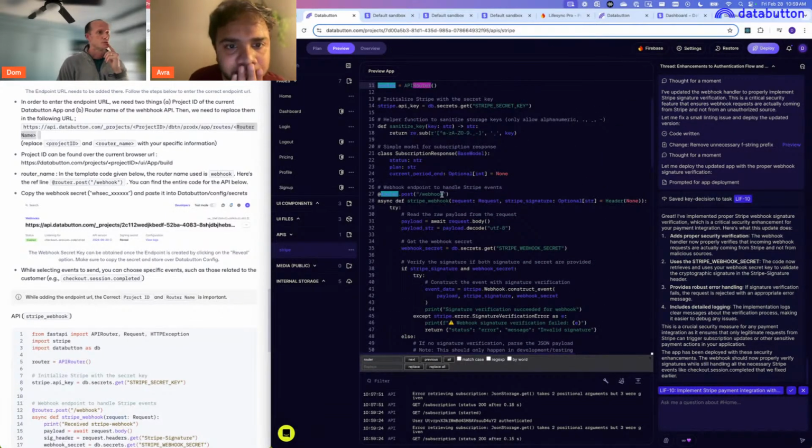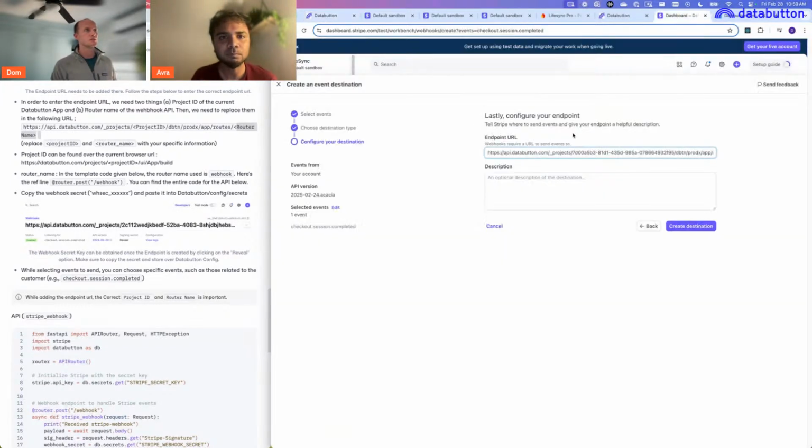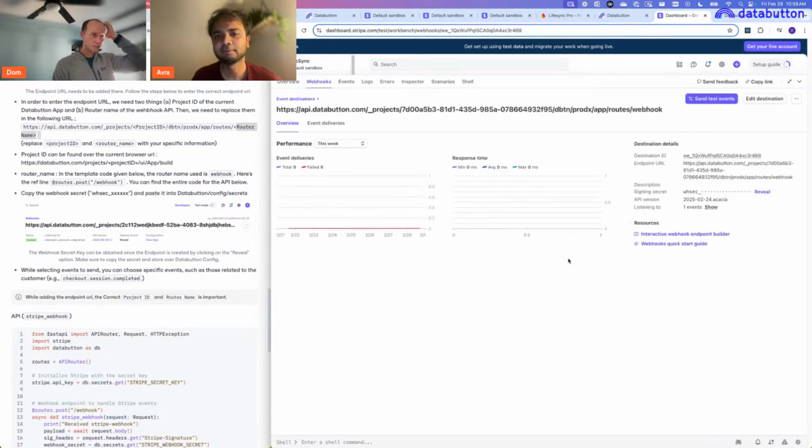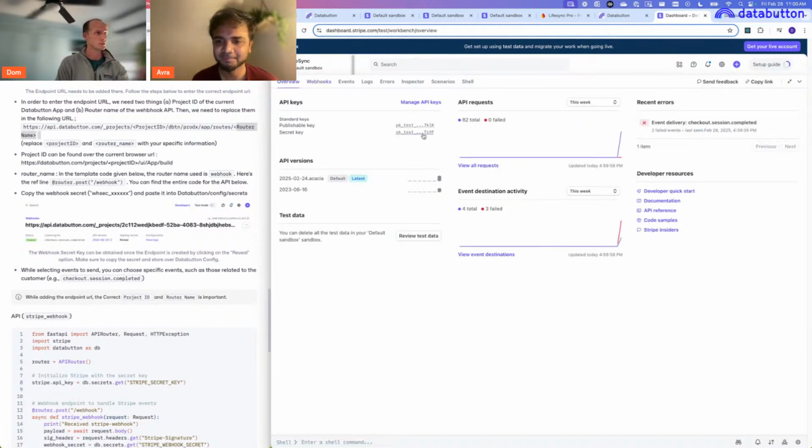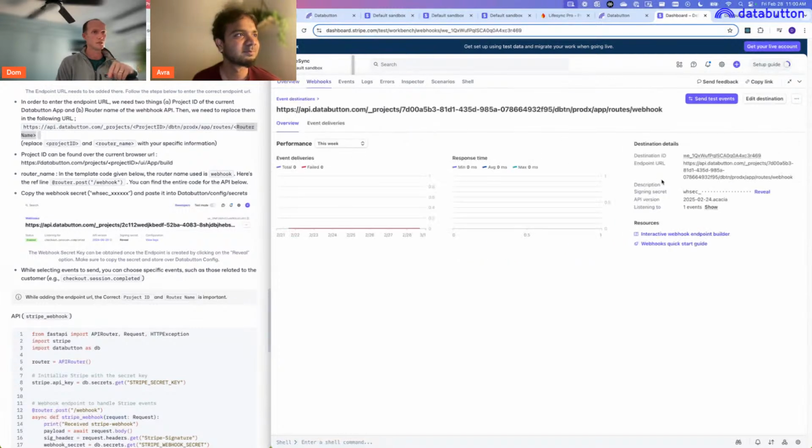If we were to go to router, router post webhook right here, that's the name of your router. So we know that that's that. So we can just come in here, go to the end, /webhook. Create the destination. And once you get taken to this page, you're going to see this secret signing key. So I showed you all where to find the regular secret key, which is in this overview here, secret key. And then the webhook secret key is found right here.